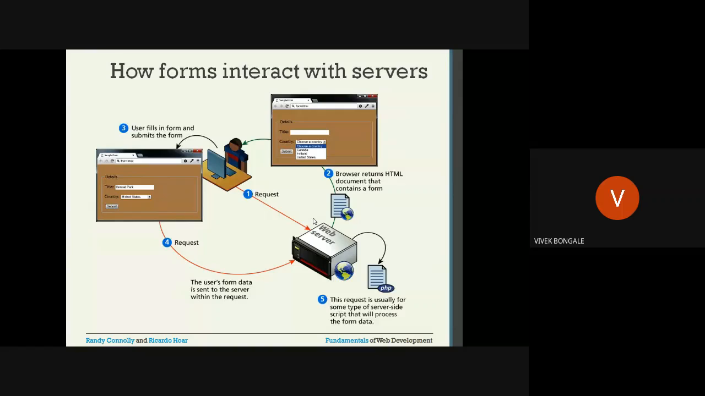Then where does that form go, and how is it going to work and execute? That is what you're going to see in this diagram: how a form interacts with a server.